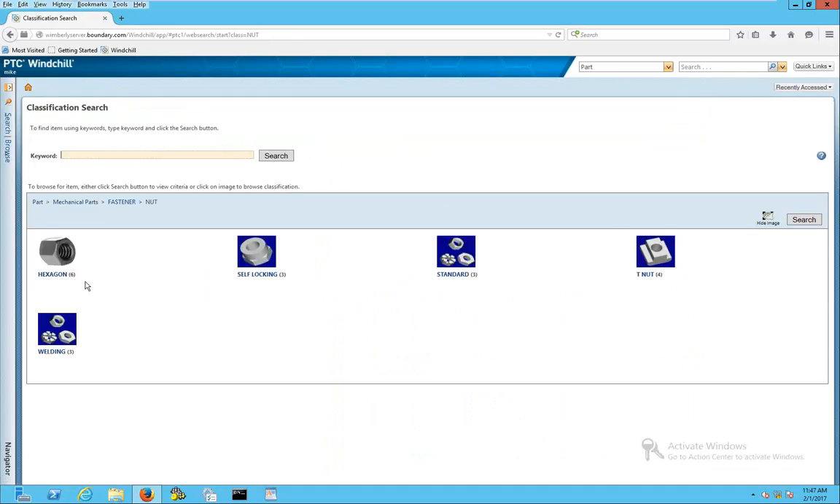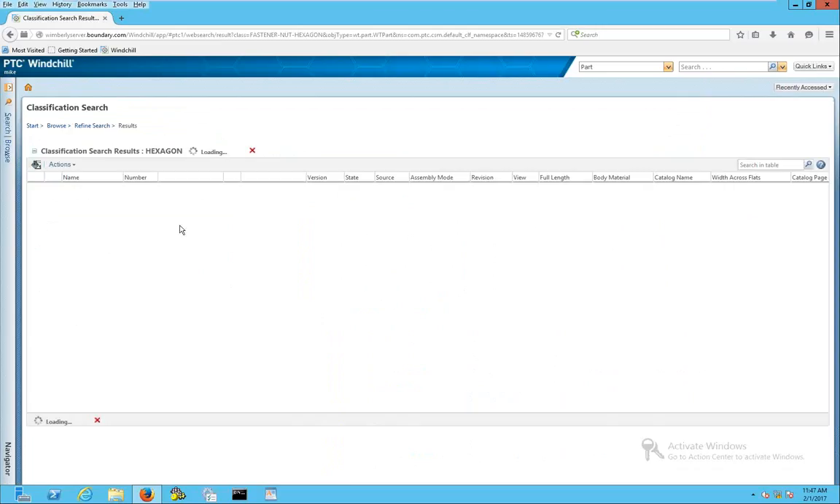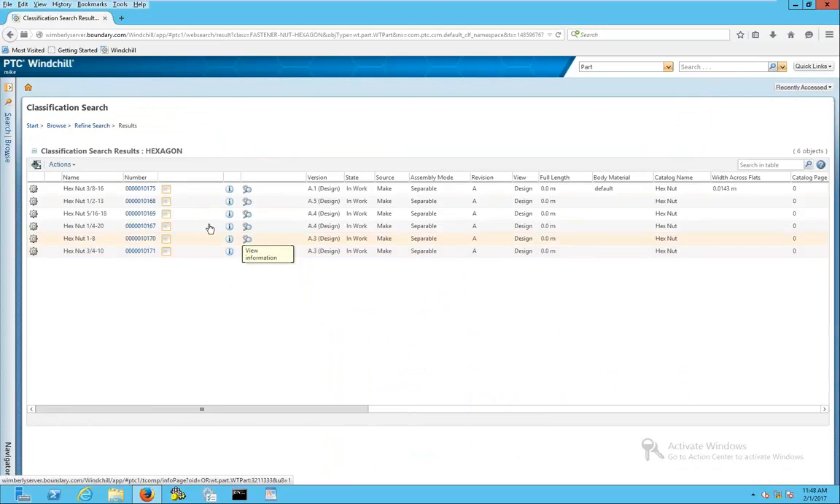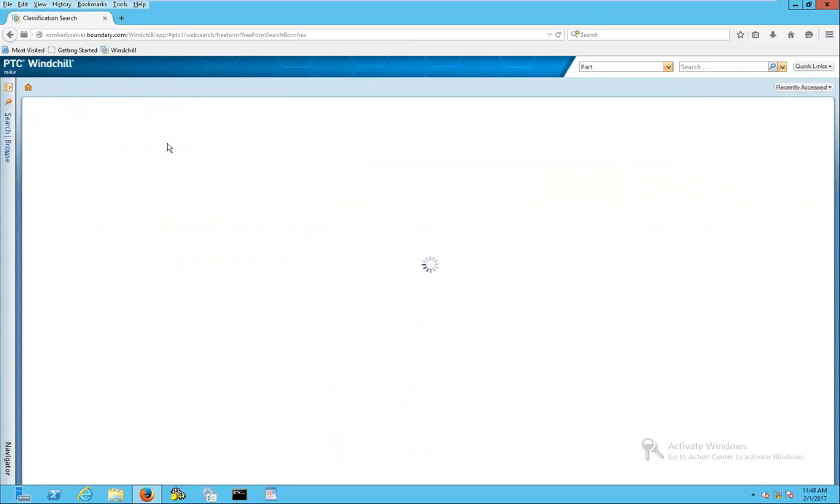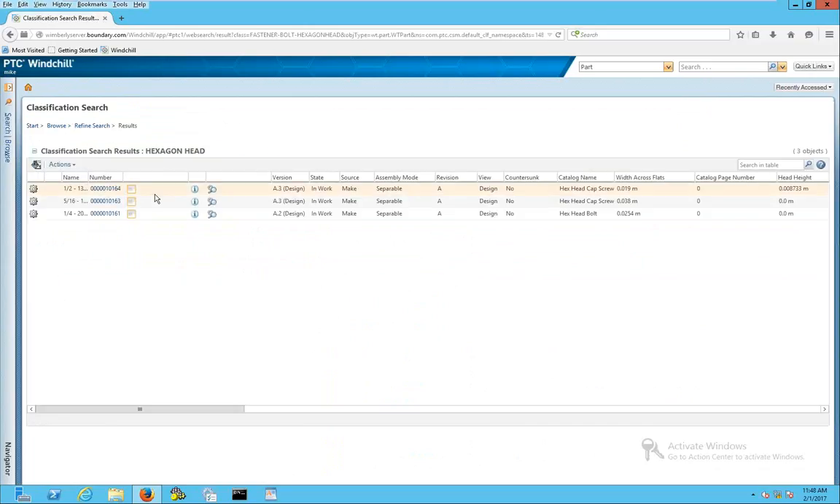When we select the nuts, it breaks down the nuts into their different categories as well. We have a hex nut, a self-locking nut, a standard nut, a T-nut, and then a welding nut. And as you can see, for each one of those, it shows us the number of nuts that are listed underneath there. So we can still use our searching functionality to find this information. We can come back over here and just search for hex, and allow it to show us the information that it finds for the hex.